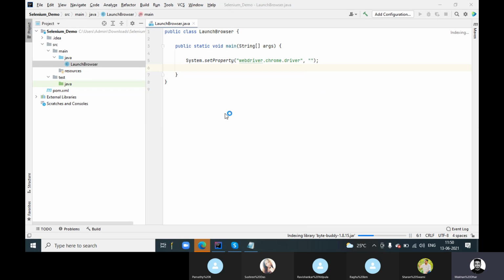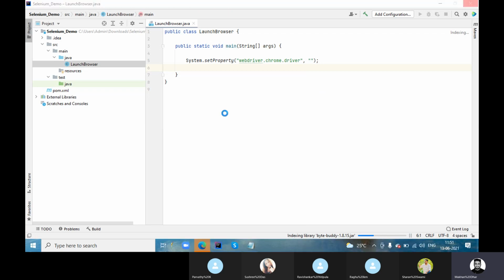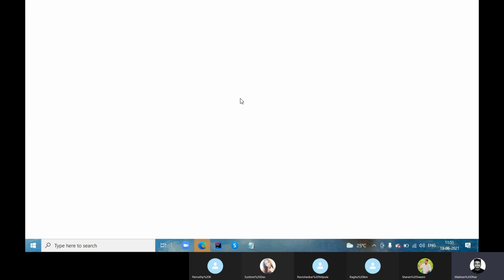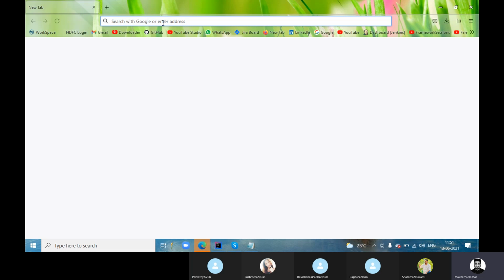So today we'll just launch the browser. Okay, we'll not proceed further. Just try to import all the things and dependencies, and download all the jar files. I will tell you a few more things about the Chrome driver, what driver you need.